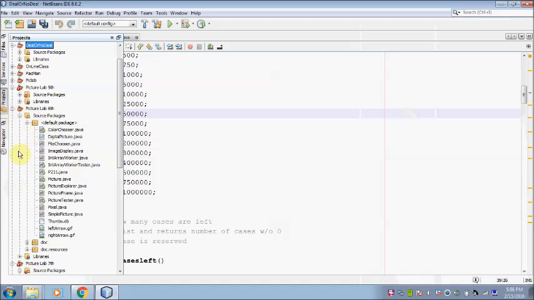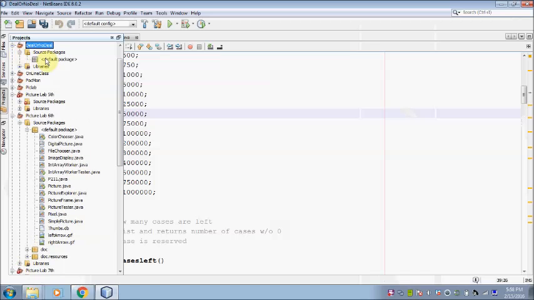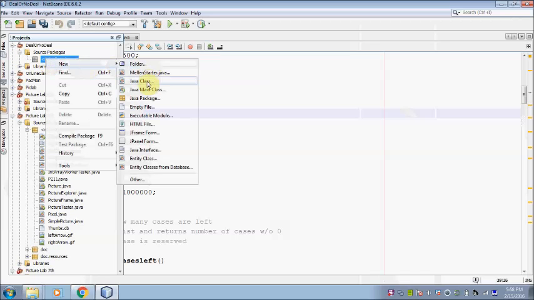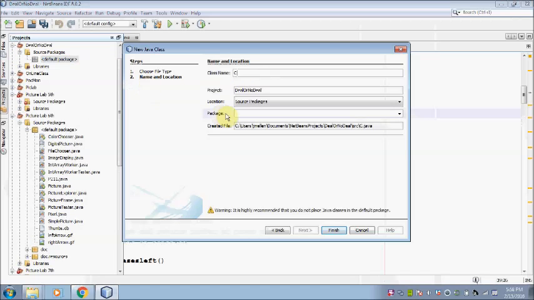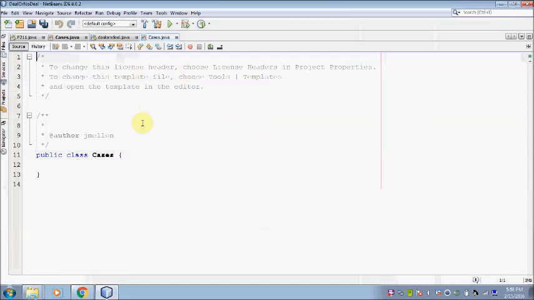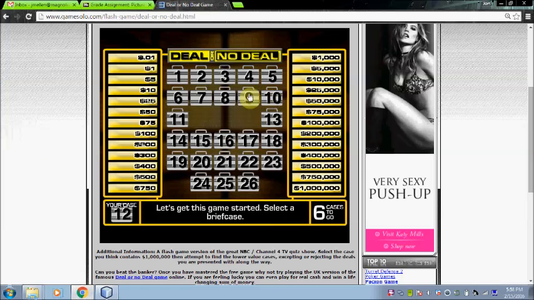So what we need is a new program, and we're actually going to need two classes for it. One, we're going to need a class, and we're going to call it cases. Now this class will work for both sets of cases. Believe it or not, you actually have two sets. You have this set and you have this set over here. They're two corresponding cases.